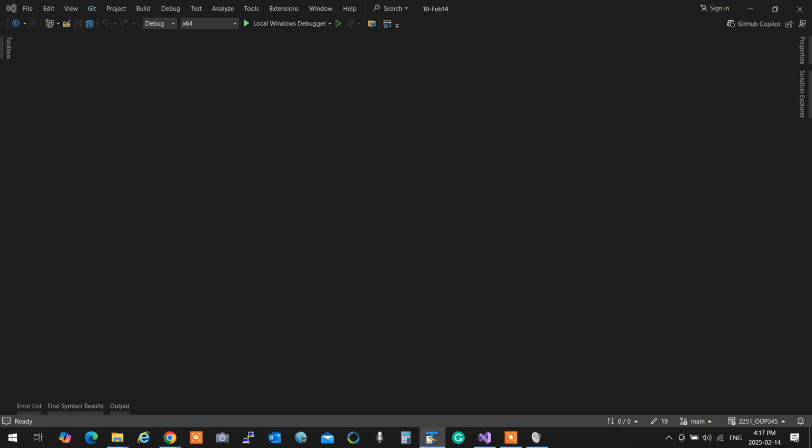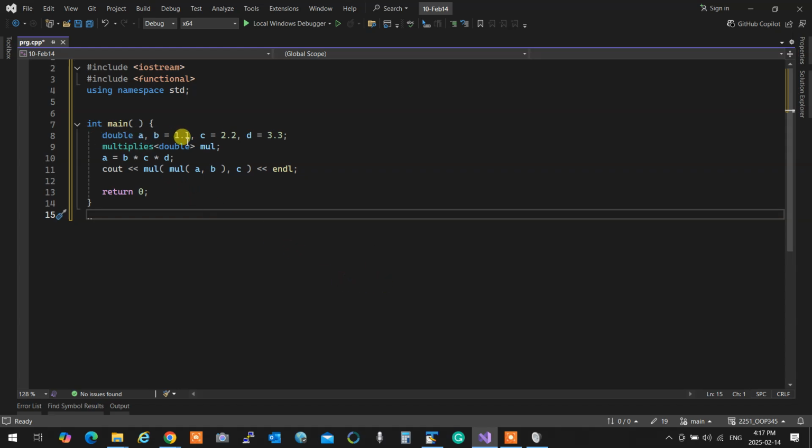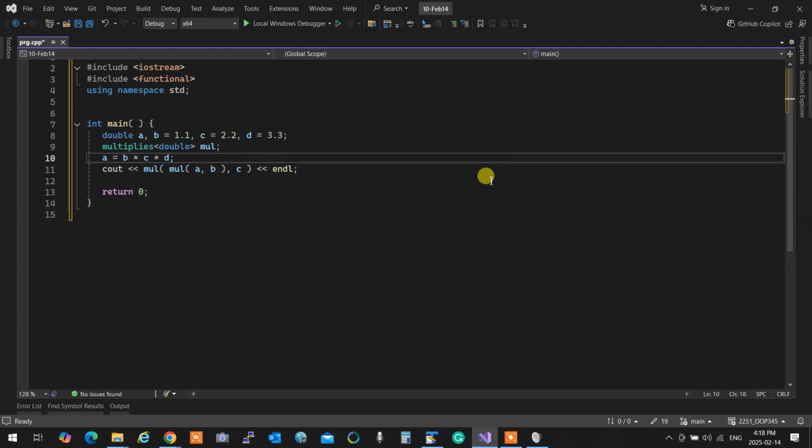Now take a look at what we have in it. Multiplies, double mul. So what mul will do is essentially multiply two doubles. It's a function that multiplies two doubles. So if I want to say A is equal to B multiplied by C multiplied by D, essentially I have to multiply A by B and then multiply that. This is called functional programming. Okay? So this multiplies is the equivalent of multiplication.